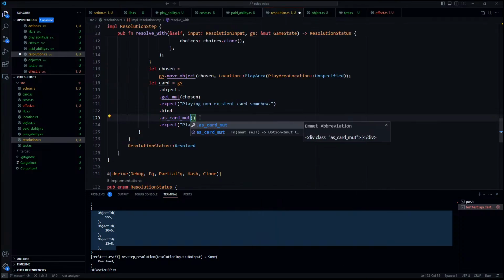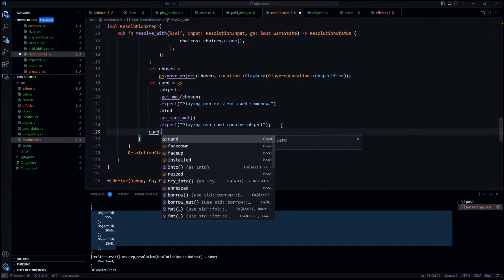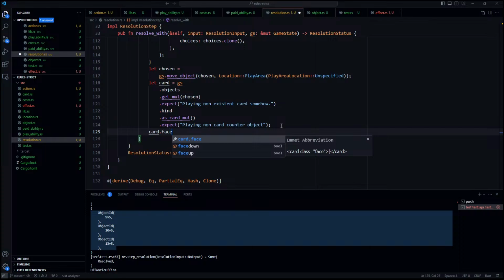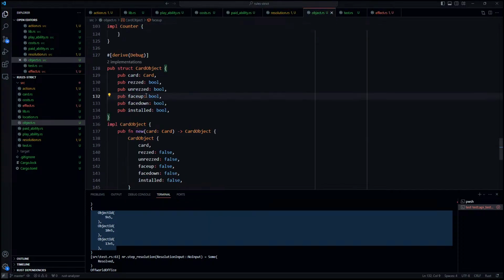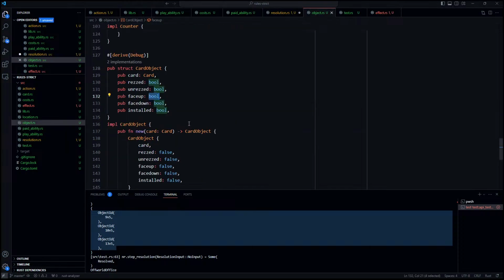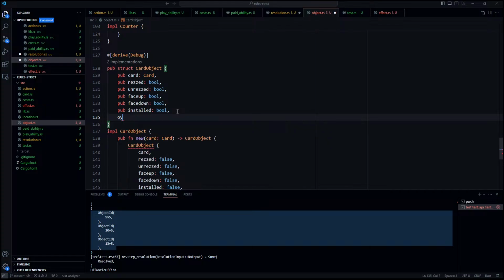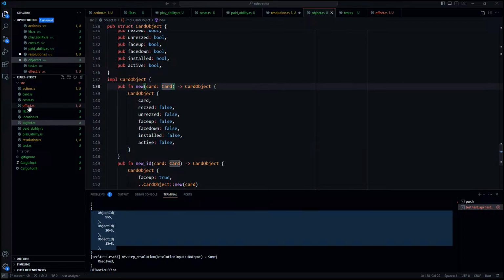As card mute. Okay, now we have a mutable card. So card dot, it is face up, but it's not yet active. Okay, so a card in the hand is neither face down nor face up, so that's why setting it to face up is important. Really, we should just have active on here as well, which defaults to false.